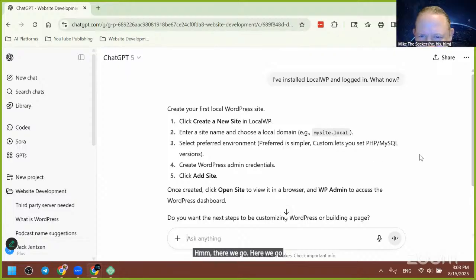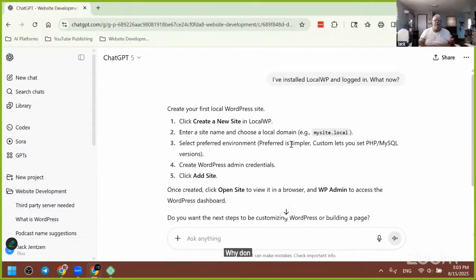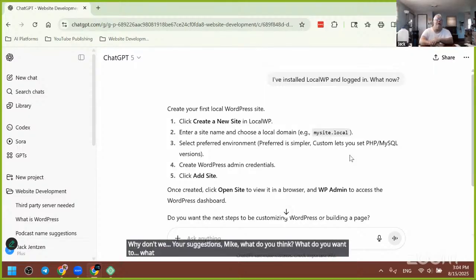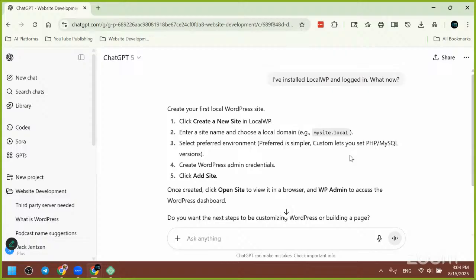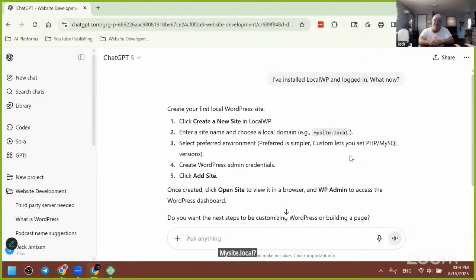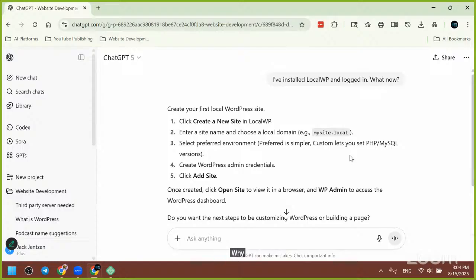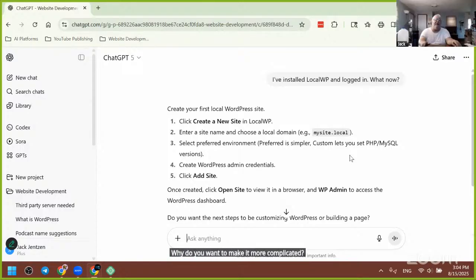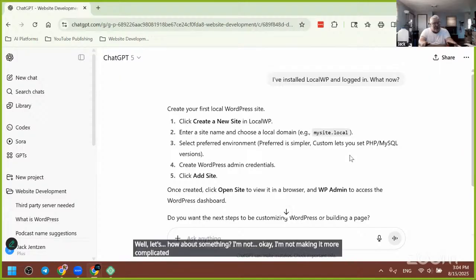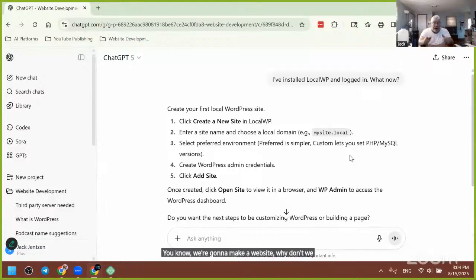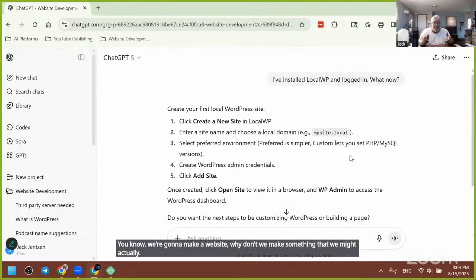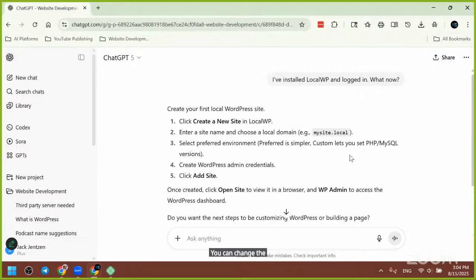Here we go. So your suggestions, Mike? What do you think? What do you want to name our site? My site dot local. Well, why not do something more interesting? We're going to make a website. Why not make something that we might actually publish someday? You can change the name of it while it's local to something else before you go live. Okay.